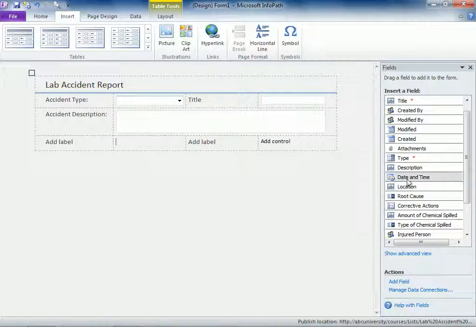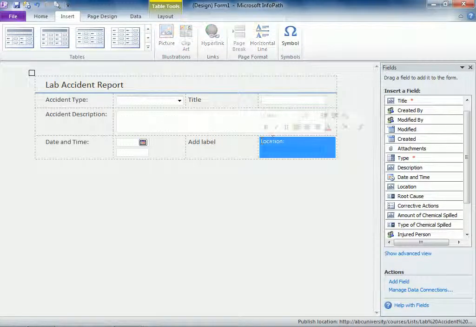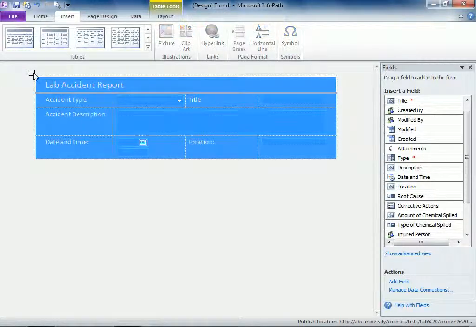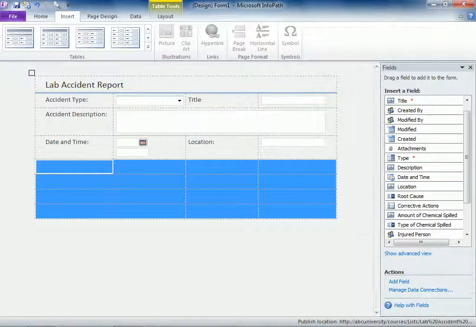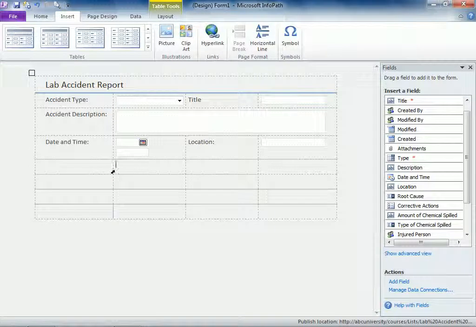So for the next control, we'll put date and time in here. We can use some of this cut and paste. And let's move that up. So there's date and time. And for the next control, it'll be location. And of course, if we want to add more to this table, you can do insert rows below, and it just adds more rows for us to add options.